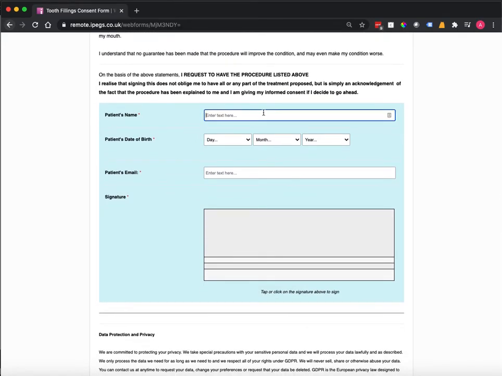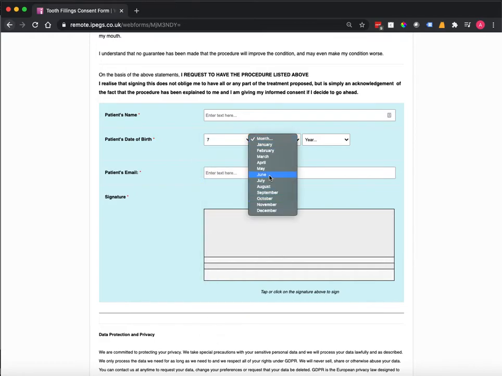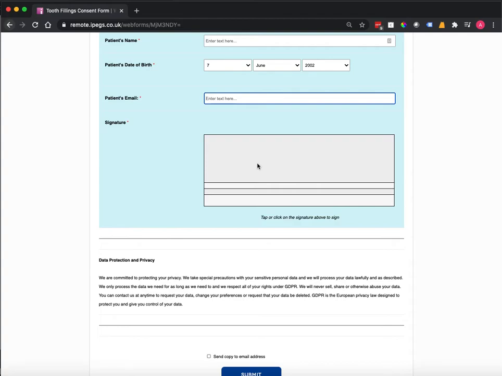They'll enter their name. They can set their date of birth with this easy to use date picker. They'll enter their email address, so that gives them the option to send a copy of the form to themselves for their own records. And then they can sign electronically. So if they're completing this on their phone, as many patients will, they simply tap on the screen and they can sign with their finger.